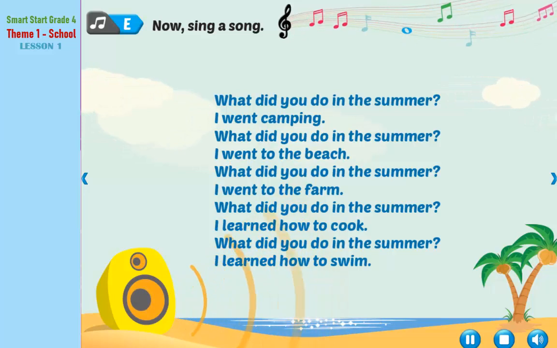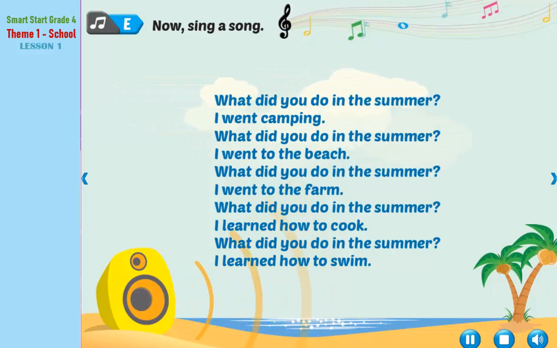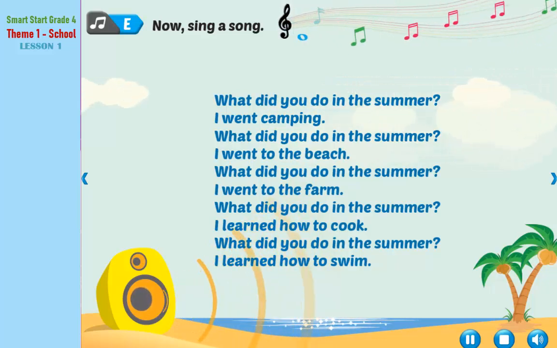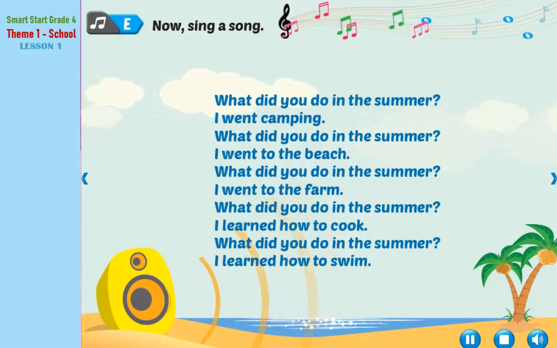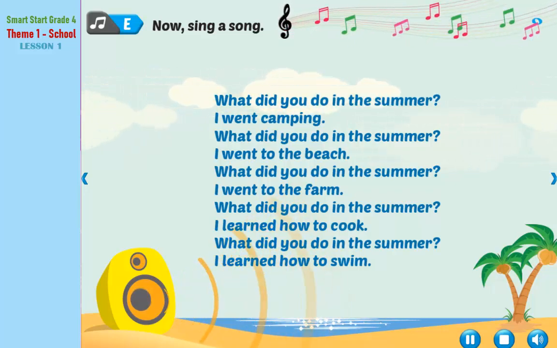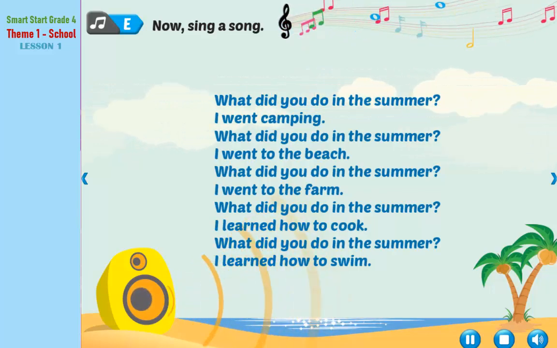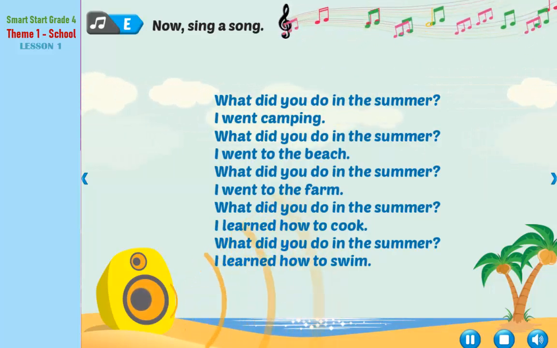What did you do in the summer? What did you do in the summer? I went to the farm. I went to the farm. What did you do in the summer? What did you do in the summer? I learned how to cook. I learned how to cook. What did you do in the summer? What did you do in the summer? I learned how to swim. I learned how to swim.